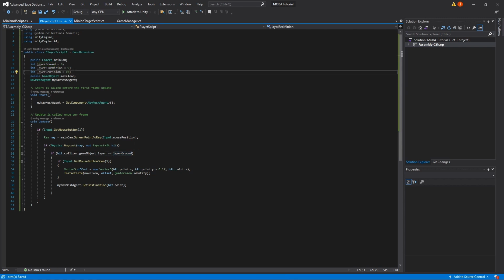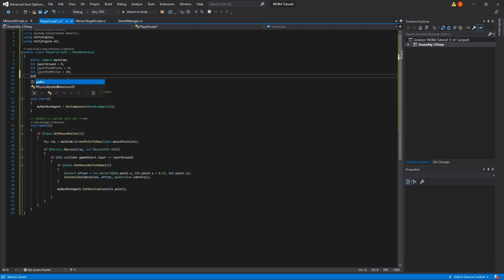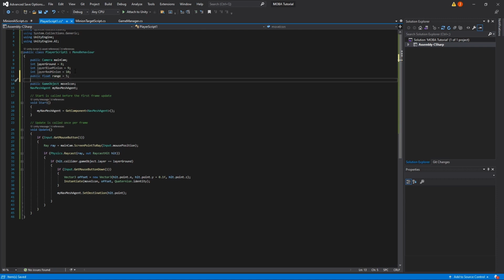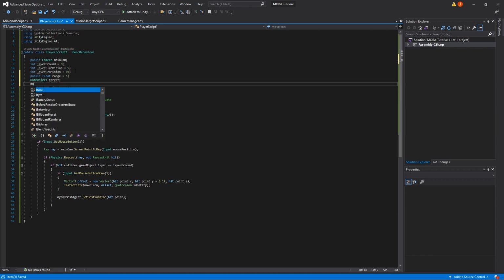Cool. The other variables we'll need to set up are the range of our character. So for now, I'll just make that public. Public float range, and we'll say 5. And then we'll also need a game object, and this will be our target. And we need a bool, and it's has target, and that will be equal to false.